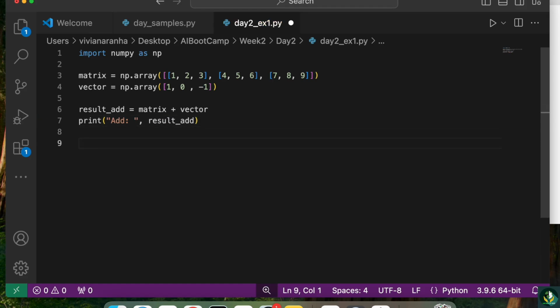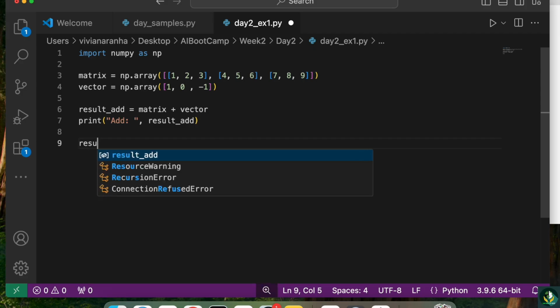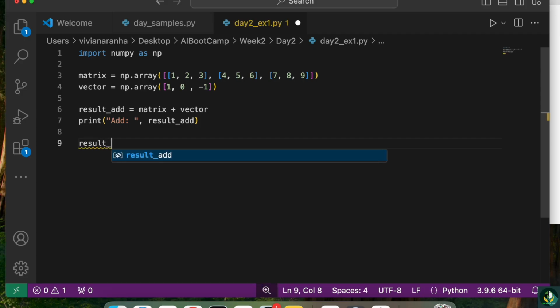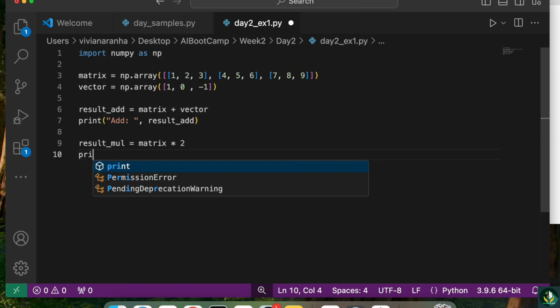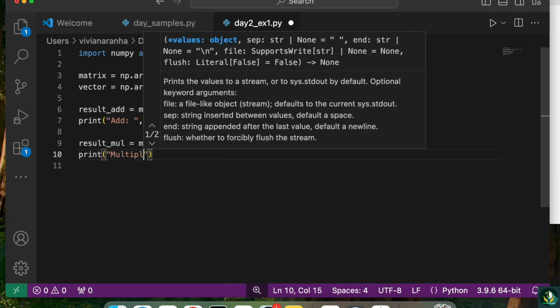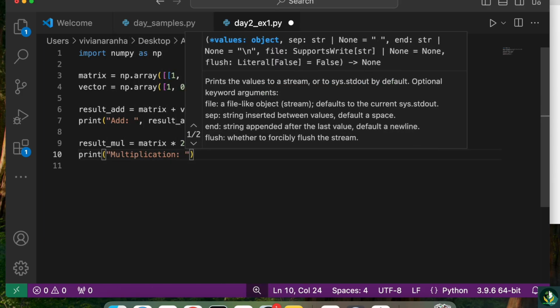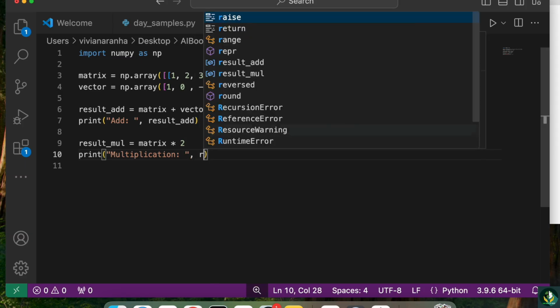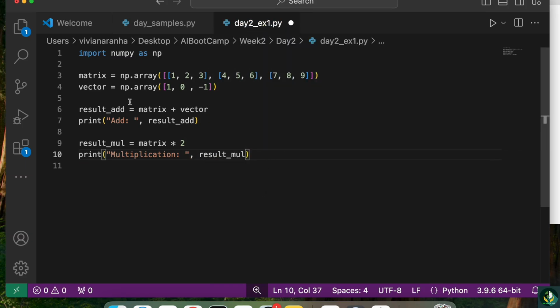Next, I want to broadcast a scalar multiplication. To do that, let's say result_multiplication equal to matrix times 2. Print multiplication, and here I'm going to say result_mul. Make sure that it's on the next line for both of them, so it's cleaner. And now our results should be based on the addition of these two.